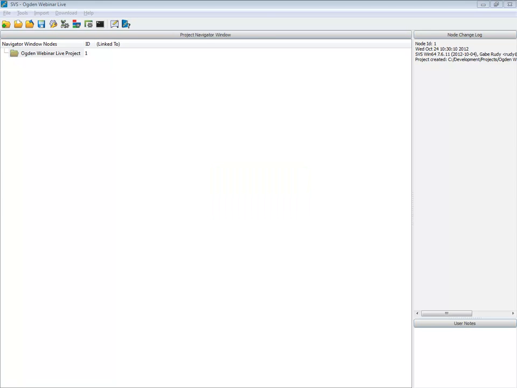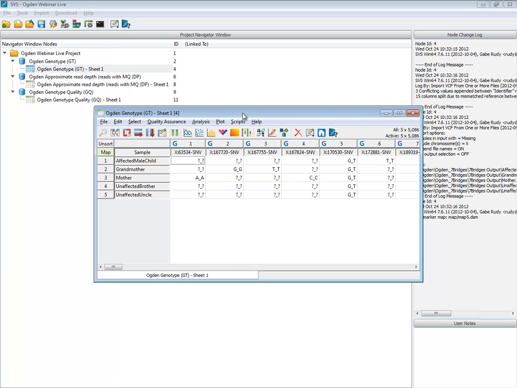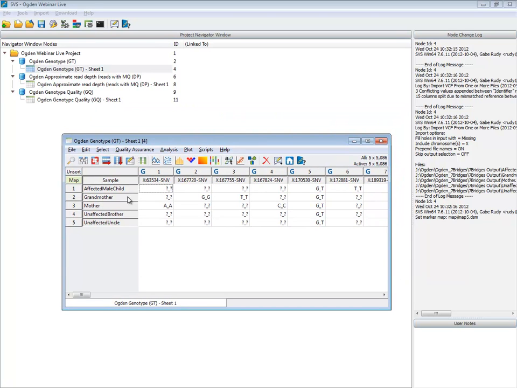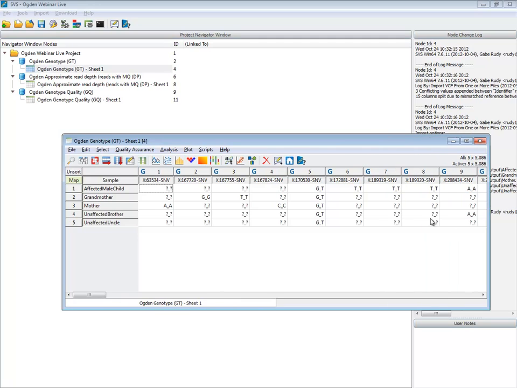It's just going to take a second. Okay, so here we go. We have our genotypes imported for all 5 samples. Notice there are 5,000 columns. That means there are 5,000 variants that are present in at least one sample. You can see some of these, in this case, only a single sample has an allele there.